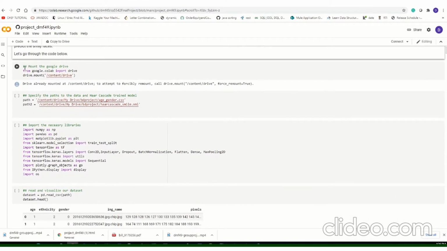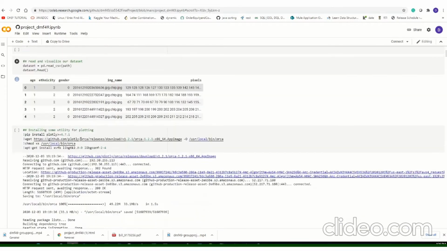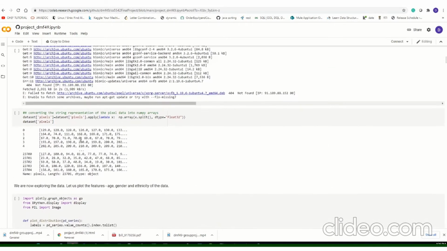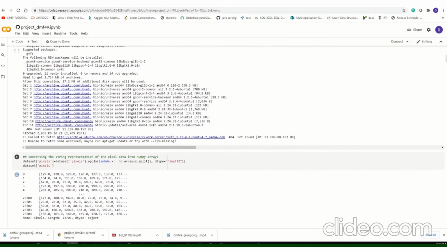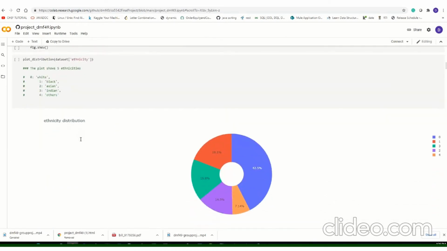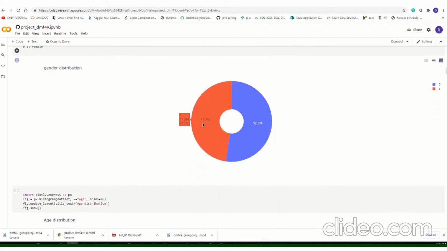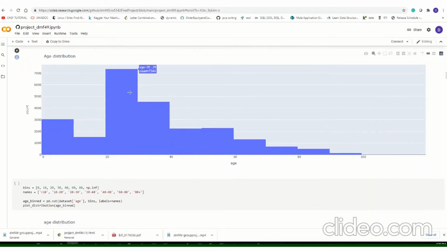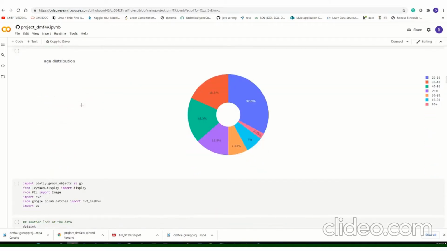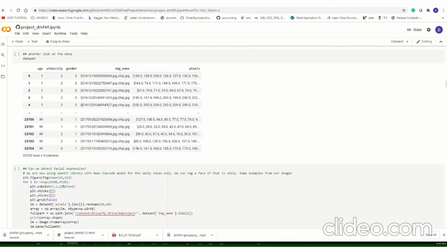Like in the beginning, I have mounted the Google Drive and started to explore the data in the pandas data frame. And then I plotted some distributions like ethnicity distributions, which I can show you that there is a bias in a certain category of ethnicity. The gender is more or less evened out. For the age, however, there is more population in 20 to 29 years old people in the image data set.